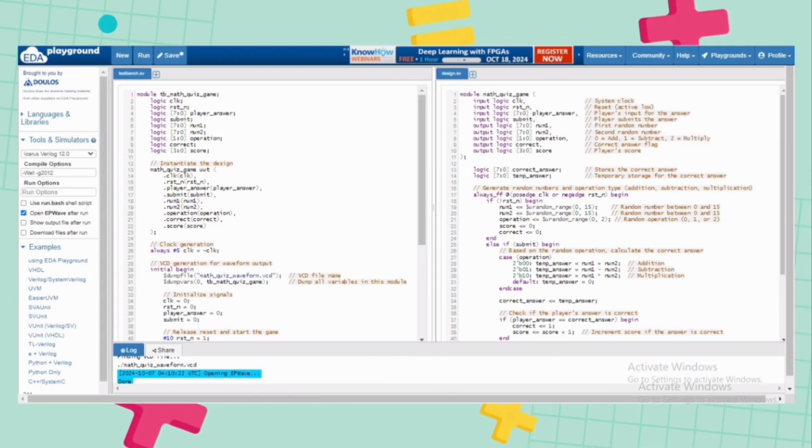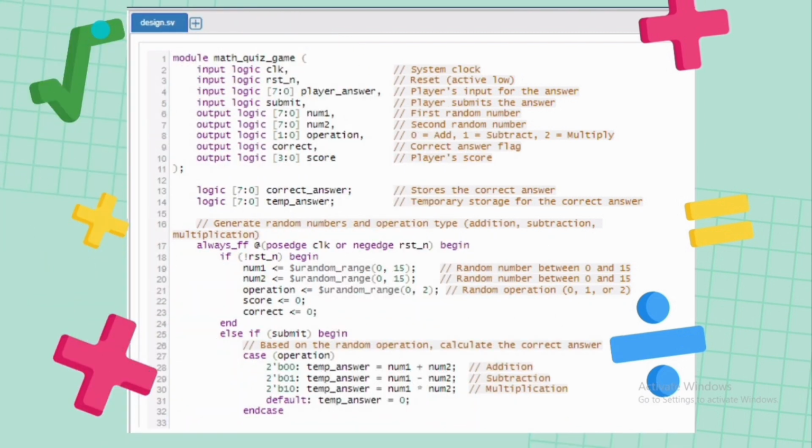Now let's start with the design code. In the module MathQuizGame, we have several inputs and outputs. First, let's see the inputs. First, clk. This is our clock signal which drives the sequential operation in our game. Next, we have reset_n. This is our reset signal and it's active low, meaning when it's 0, the game resets.